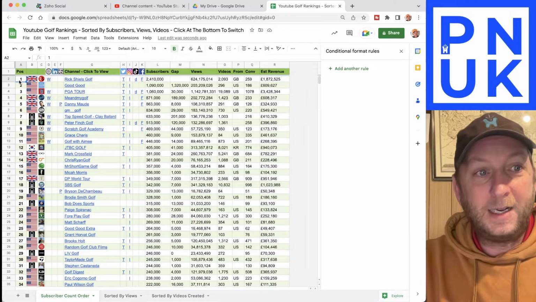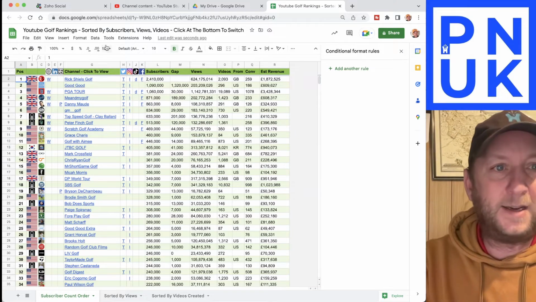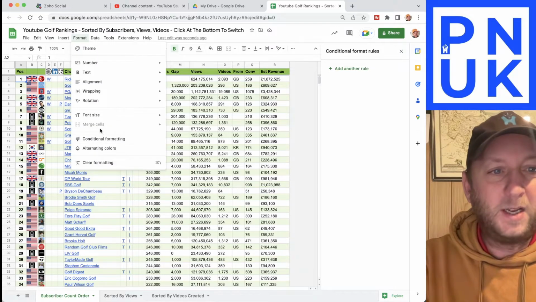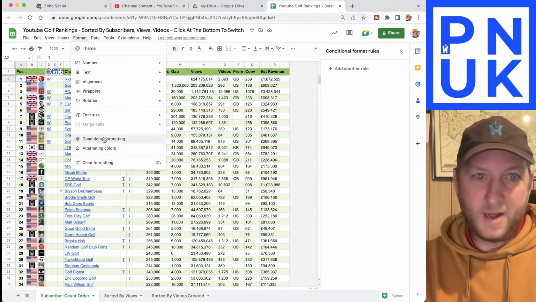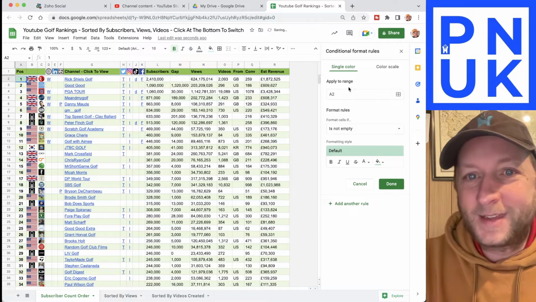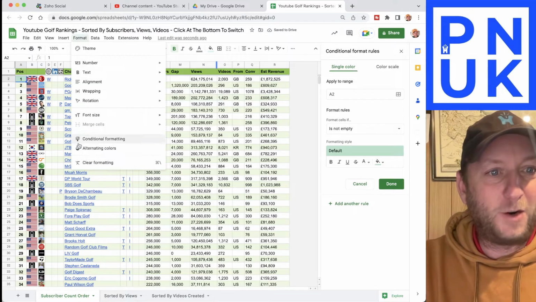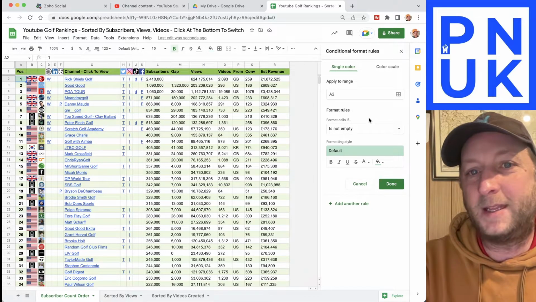So I'm going to click on A2 just outside the header, click Format. Sorry if you hear my dog crying. It wants to go out. Sorry, we're going to click Format, Conditional Formatting, which will bring this up.